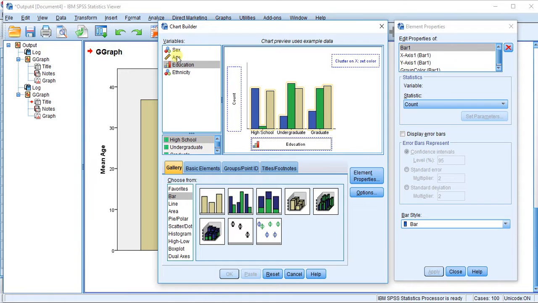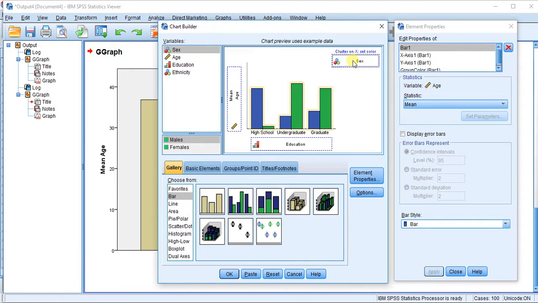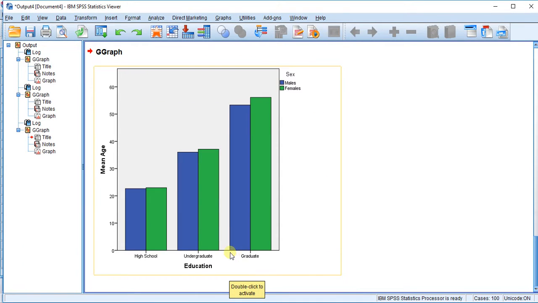And on the y-axis, again, you're going to want to put your continuous variable, mean age, and we can have a third variable over here, cluster on x, set color. So I'm going to put sex there for a nominal variable. And now when I hit OK, this is what it gives us.